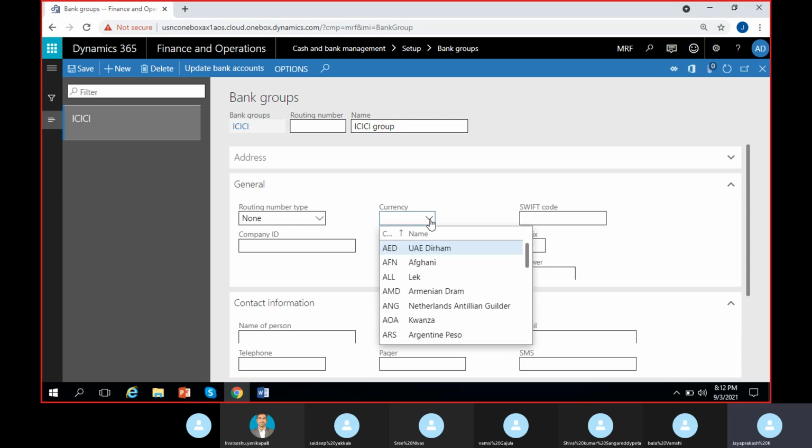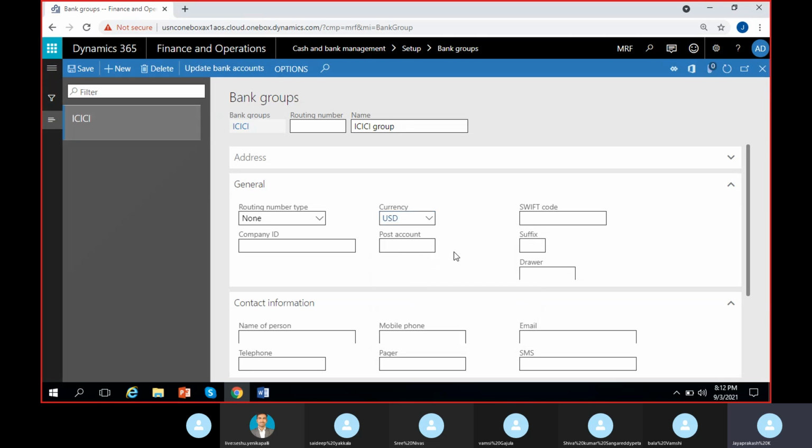Then you can give a currency to this group, any currency, INR or USD or anything. So I'll give US dollar. Whenever I create a bank account and I assign this group to that bank account, it will automatically take the currency as US dollar, and you can change it in the bank account if you want to. If you don't give any currency here, the bank account will not take that currency and you have to manually assign the currency. Suppose you create another bank group for foreign currency transactions, or a group for foreign bank accounts, then you can give a foreign currency other than US dollar. You can give any other currency other than your accounting currency.